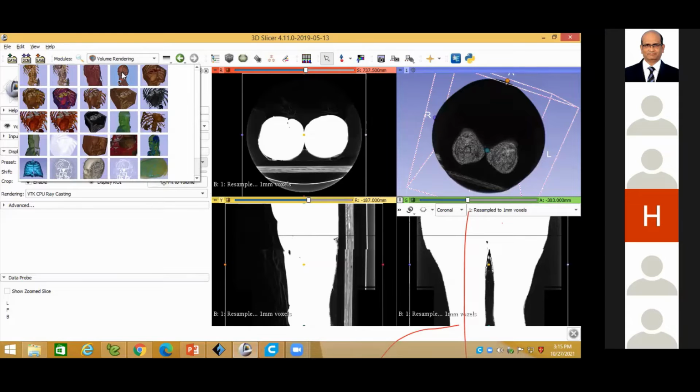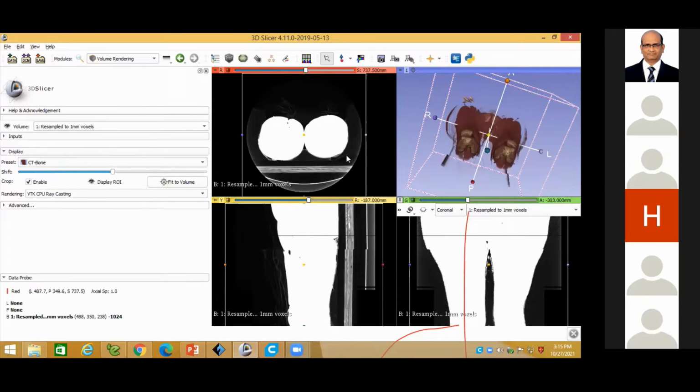Here, I require the CT bone because I require the bone information. So that's why I'm selecting the bone. Now you can see, when I'm clicking the CT bone, all the tissues went out. All the tissues are vanished here. Now you can see here.